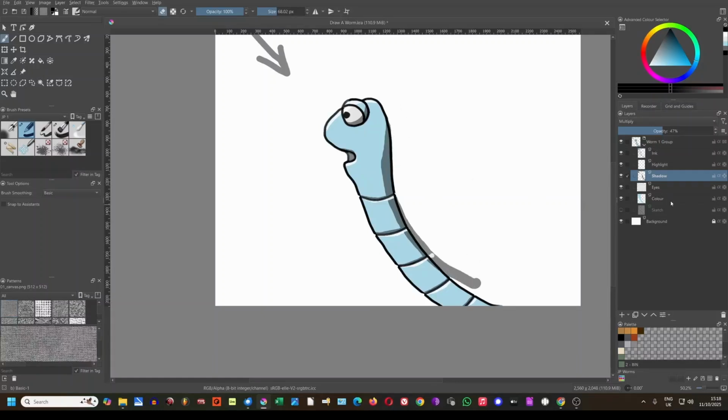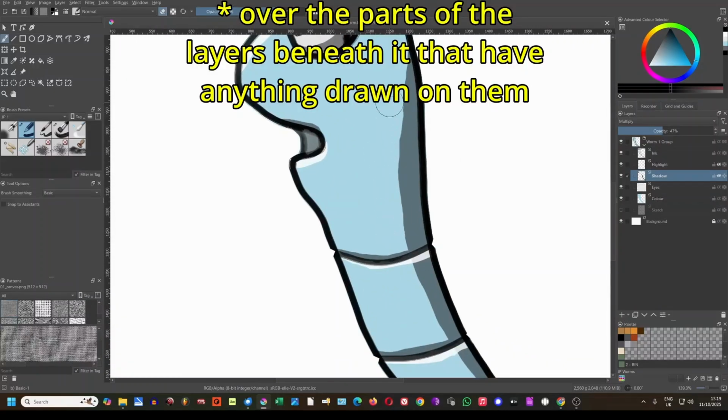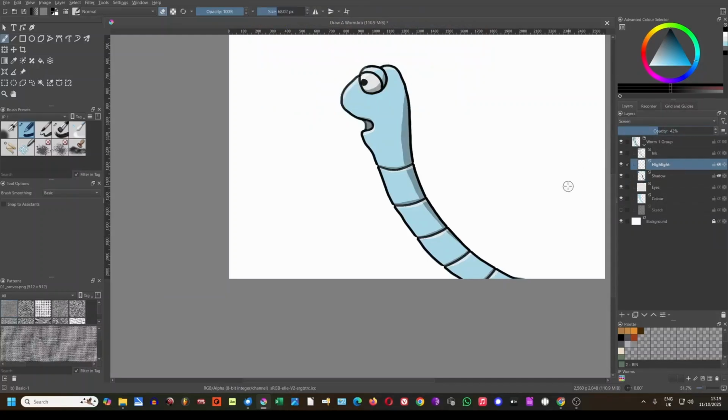One thing I can do is apply the alpha lock. That will show only the current layer that is over the layers beneath it, so I don't have to delete anything that's outside of the worm body. And when I've done that, that's pretty much it.